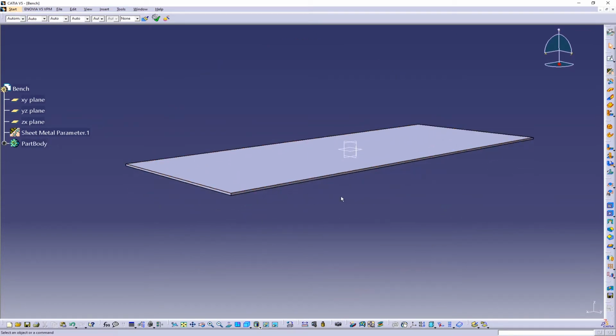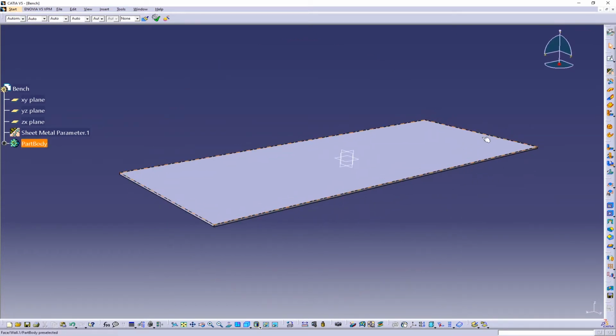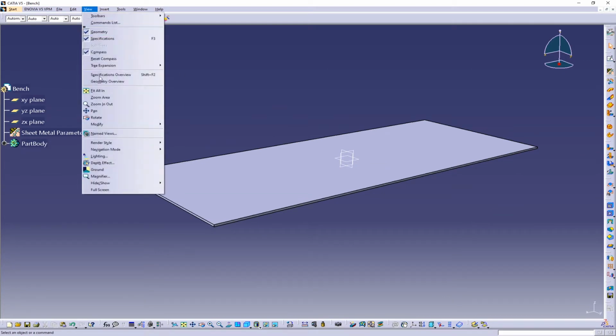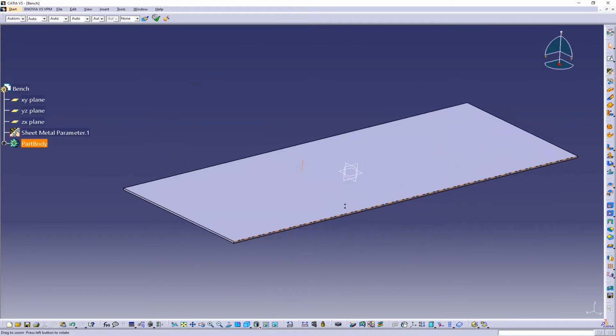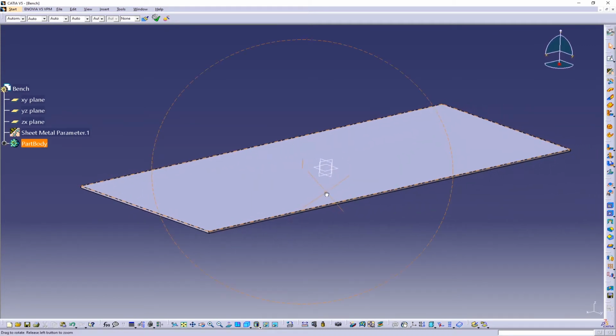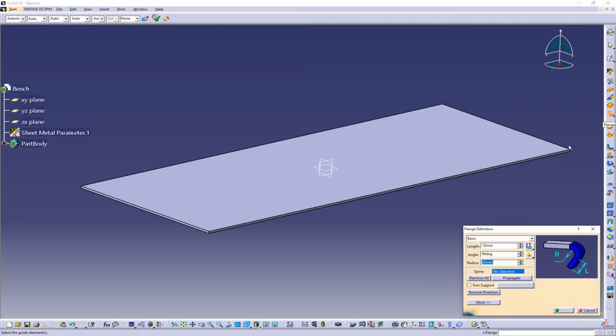Okay, so after we did that, I will switch the view to parallel. I will show you why I did that, and after I will change it again. So to make the legs of the bench, we will use the command flange that is available here. The length will be 300 by 50.